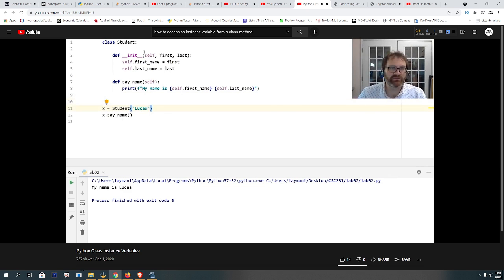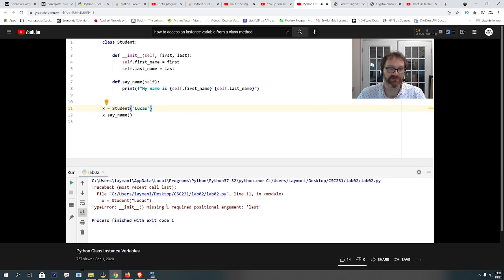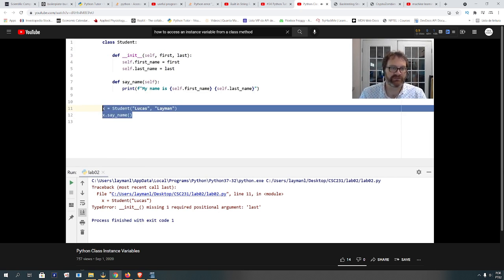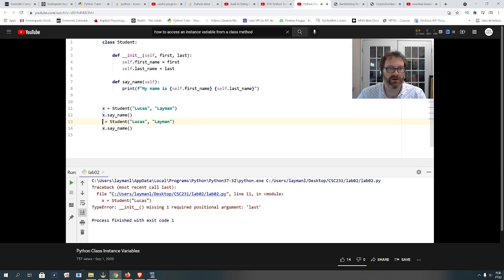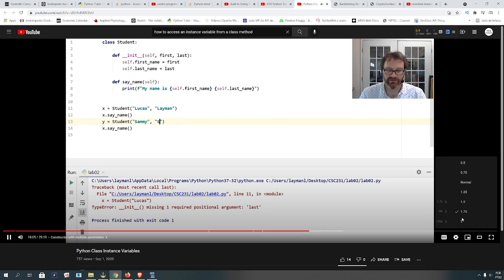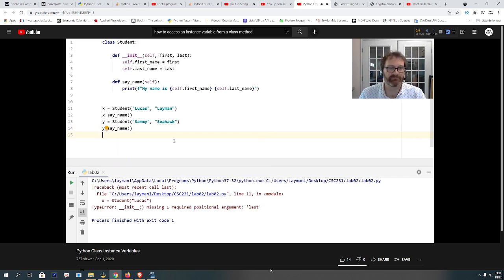Now I want to call my constructor, but I've got to give it a first name and a last name. If I forget to give it all the parameters it needs, it's going to yell at me, right? Missing one required positional argument, last. You forgot last, okay? Let's give my own name. And let's copy this. Let's make another student. Let's do Y gets the student Sammy Seahawk, and let's have Y say his name like this, okay?